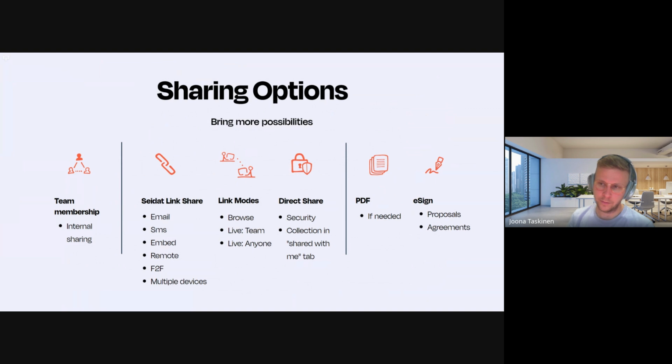Of course, whoever's in that workspace in your team can also see all the material if it's not hidden. But the most common sharing method is the link share. You can share the Seidat links, which are essentially just access to view, with pretty much any method you want. Most typically they are sent in email or SMS or WhatsApp. You can change the link mode depending on what the need is.